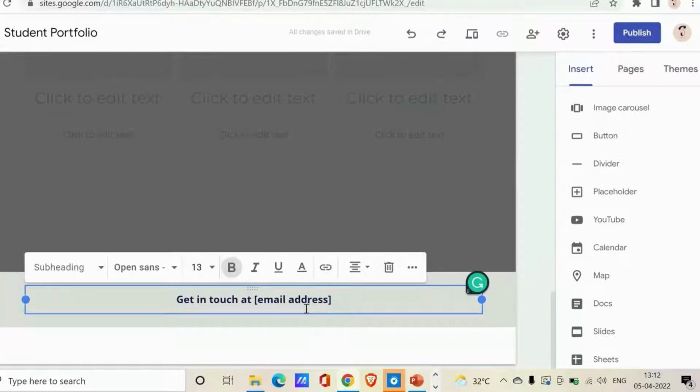If you want to mention your copyright for this site, you can even do that, and you can give your contact details, like where you can get in touch at your email address, or if you have WhatsApp services which answer queries through WhatsApp or any other services, you can mention it here. So in this way you can edit your footer.